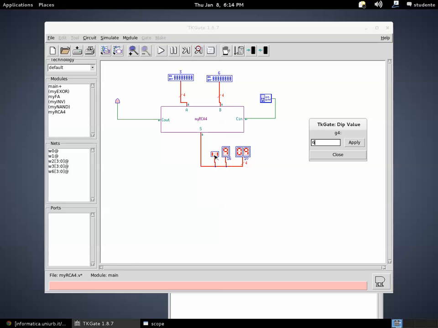9 is 1001 or 9 in hexadecimal. If I put here 9 and apply, then the result is 12. It is 12, which is 3 plus 9, and 12 is in binary 1100, while in hexadecimal is C, and in decimal number is 12, 1, 2. Okay, so it works properly.